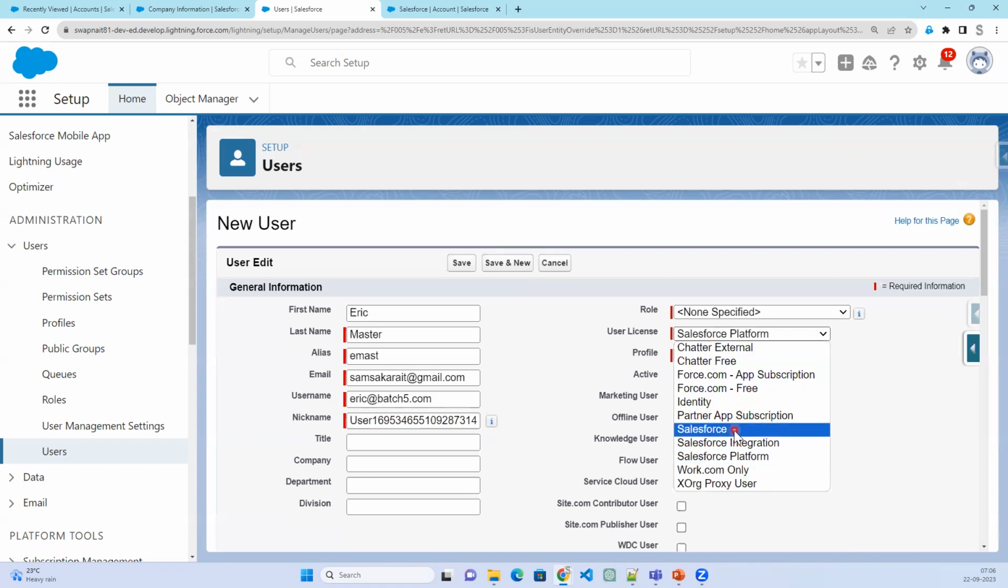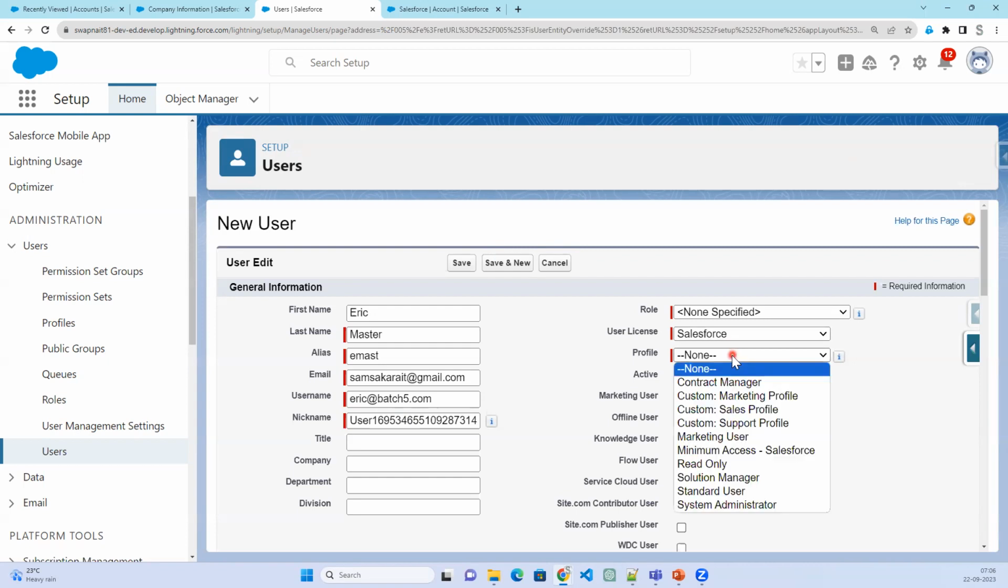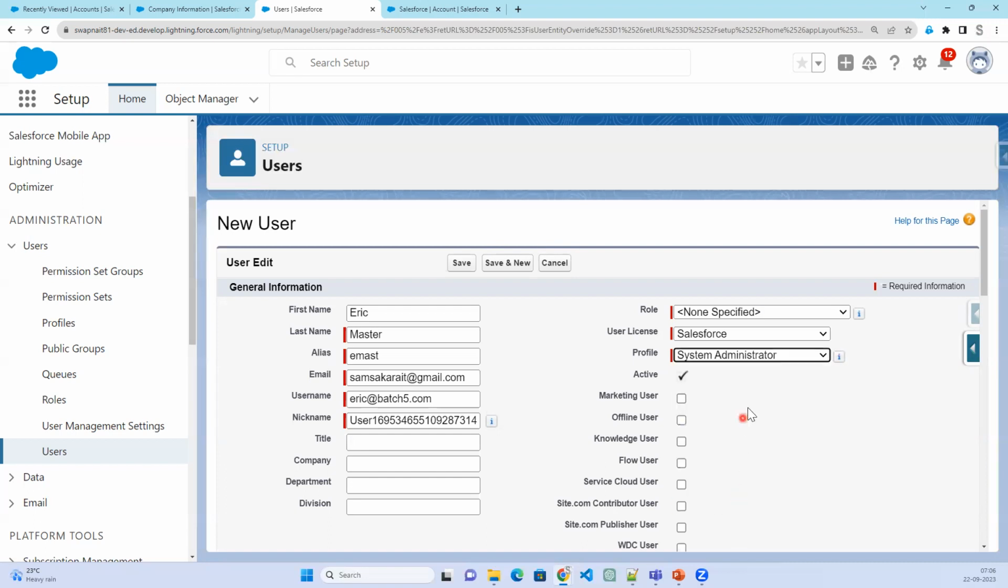Now license, any license you can select it here. User license is Salesforce license. And in this license, we have different profiles available. So one license can contain multiple profiles. Now profile we will see later. For now, I'm selecting the default, which I know, the profile called system admin.